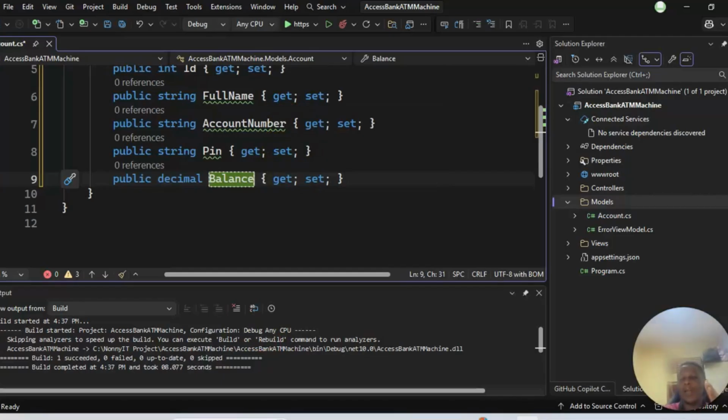So for each property here, we have the int ID, which is a unique number for each account in a database. A unique identifier. Every user has a unique identifier. Every user goes to the database with that unique identifier. With that ID, you can get the full name, the account number, the PIN, the balance, everything about that particular user. That's why it is called a unique identifying number. That is on line 5.